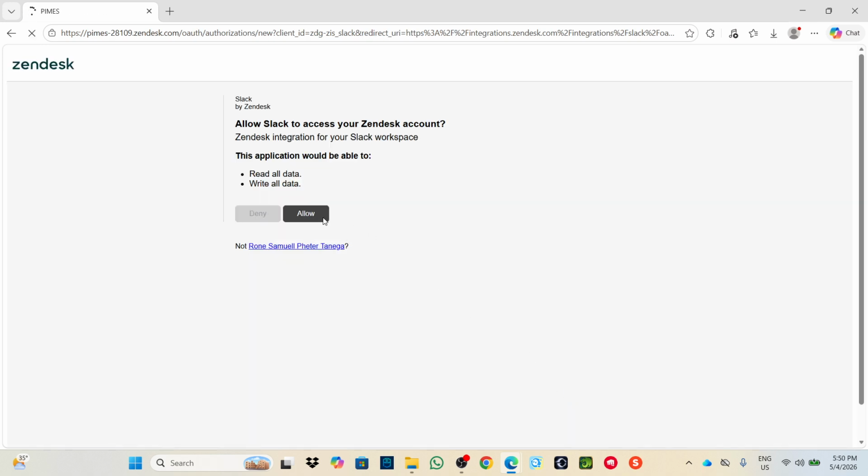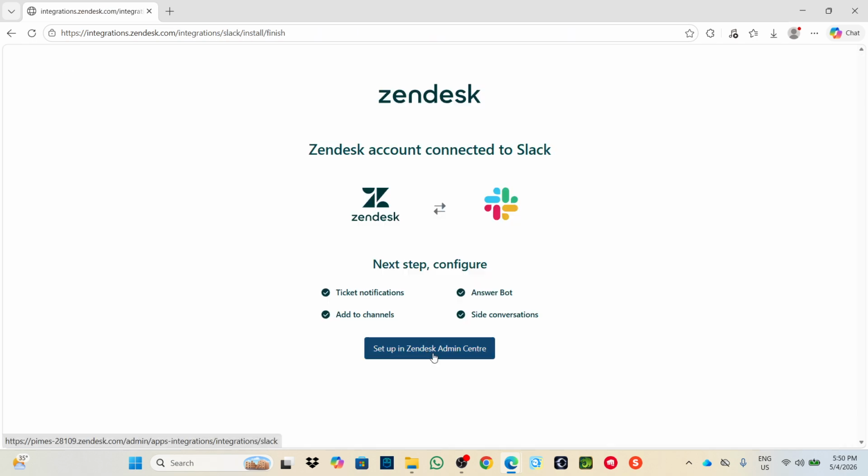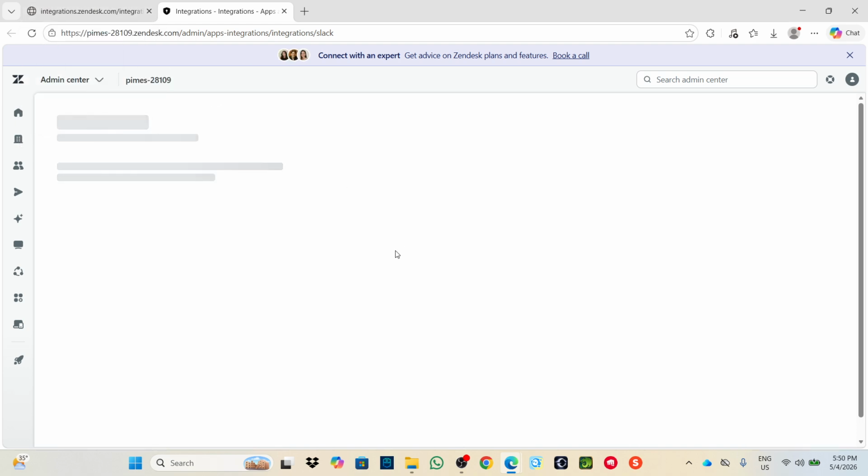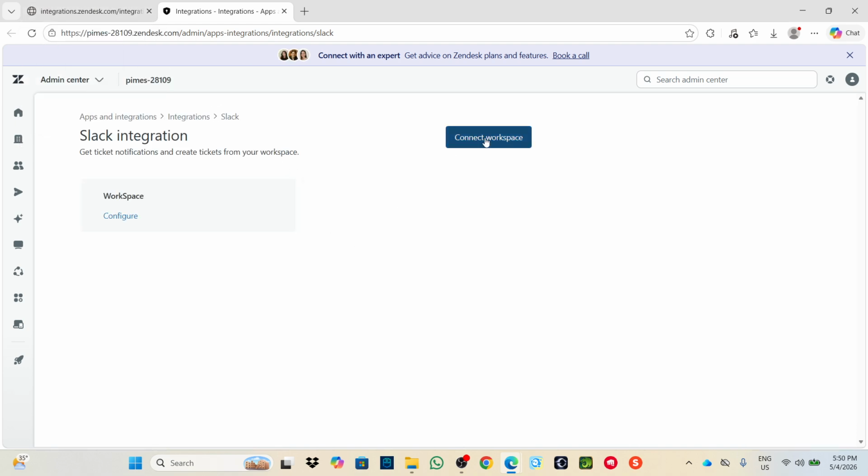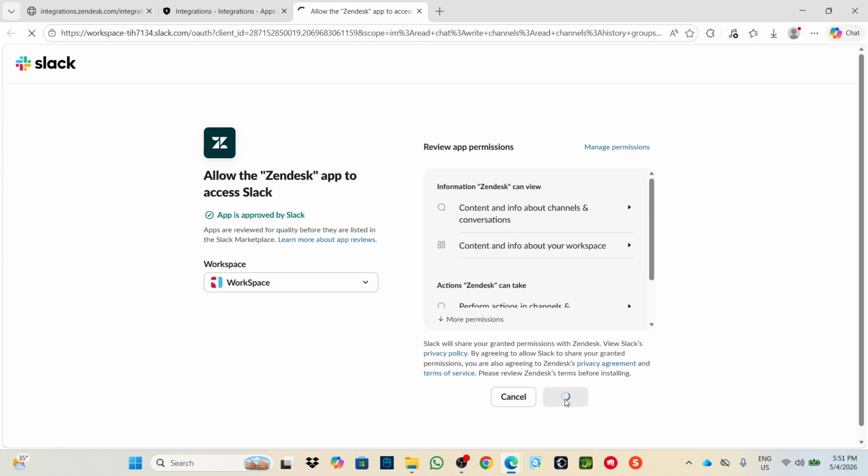Allow, then Configure. Click on Connect Workspace, then allow again.